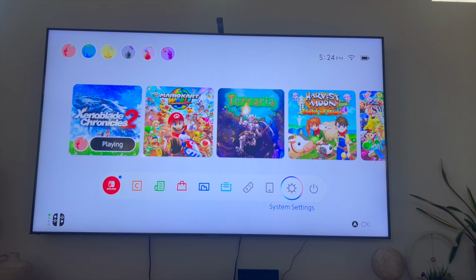But there you have it, guys. That right there is the best and easiest way that I know of to actually go ahead and turn on light mode on your Nintendo Switch 2.